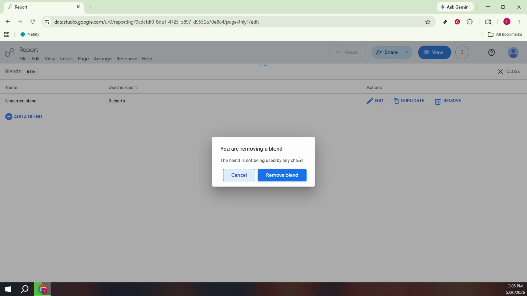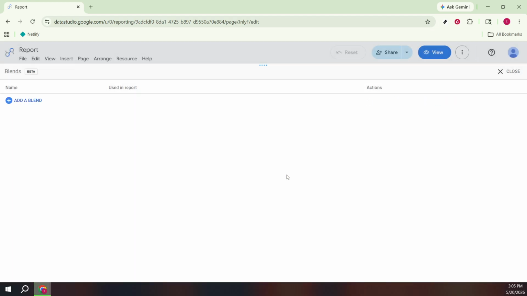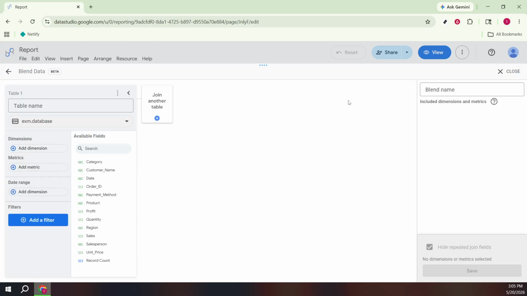You'll then be prompted to confirm the change. Click Remove Blend to finalize. This confirmation step helps prevent accidental deletions. After removal, any chart or table using that blend may either revert to a single source if it had one configured, or it may show an error prompting you to pick a new data source. That's normal. Just select the appropriate single data source in the chart's data panel to proceed.